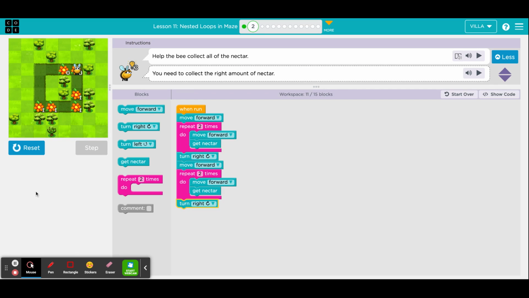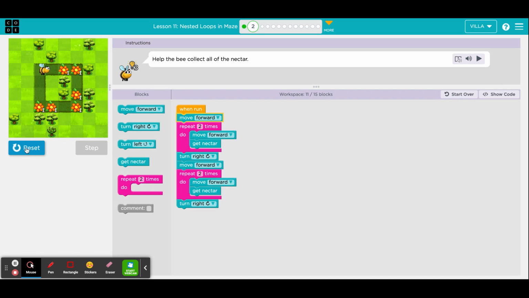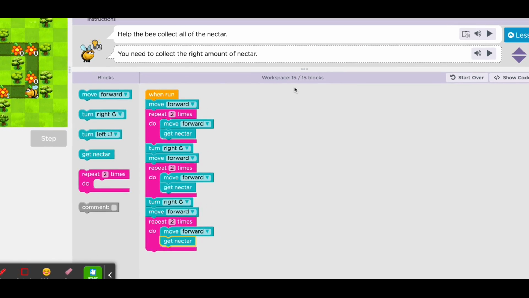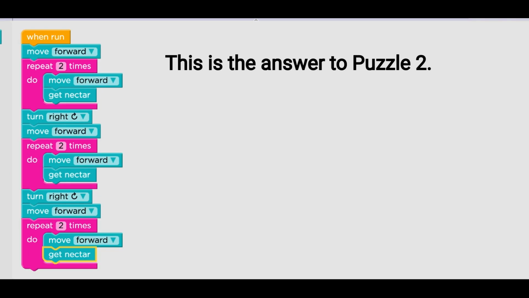So this should be sufficient for 2 rows. Here's the first row, and here is the second row. And now he's facing the way that I want him to, so I'm just going to go ahead and recreate the entire thing for the last row. Again, 1 move forward, 1 repeat loop with a number 2. There's a move forward inside, and a get nectar. This brings us to a total of 15 out of 15 blocks.